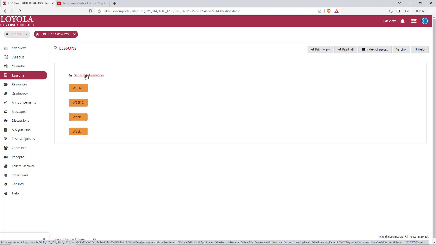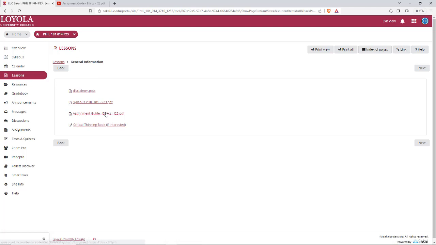So you want to go to general information first, and you will have 4 things here to take a look at. So there's a disclaimer, which is the sort of general warning about the class and the content of the class. Then you have the syllabus, the assignment guide, and critical thinking book if you are interested in that.